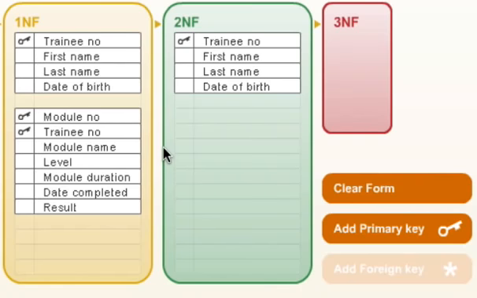To be in second normal form, each attribute requires all parts of the key to uniquely identify it. Check that each attribute is dependent on the primary key. Looking at this, my module name is dependent on my module number, not so much on the trainee number. The level is dependent on the module number as well, and so is module duration. Date completed needs the module number and also the trainee number, because obviously different trainees could complete it at different times. The same goes for result. So I'm going to split this into two tables.